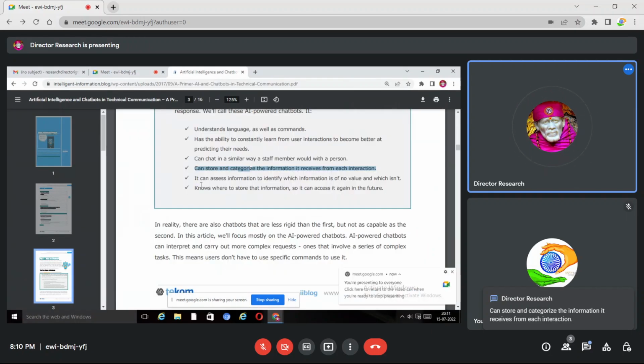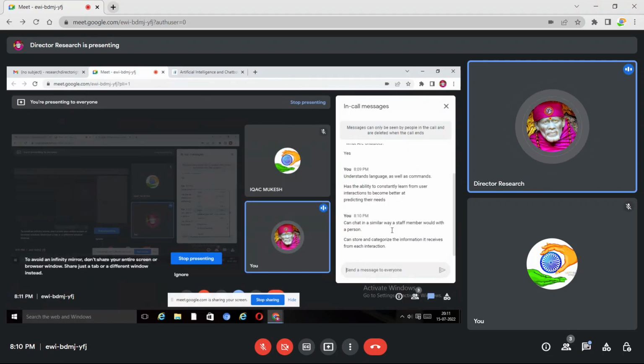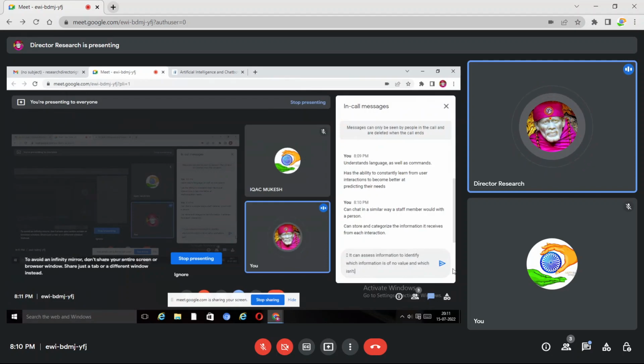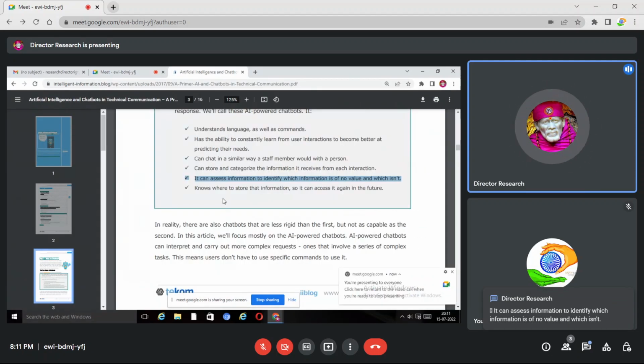It can assess information to identify which information has value and which doesn't. It can logically guess the value of the information. It knows where to store the information. This is a very important feature: it knows where to store the information so it can access it again in the future.